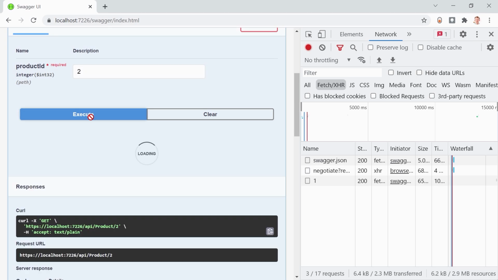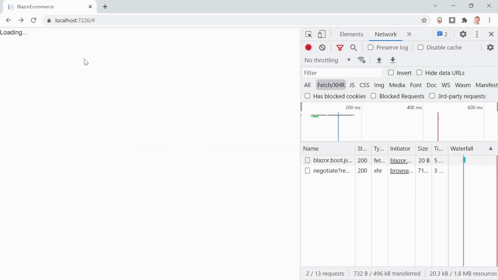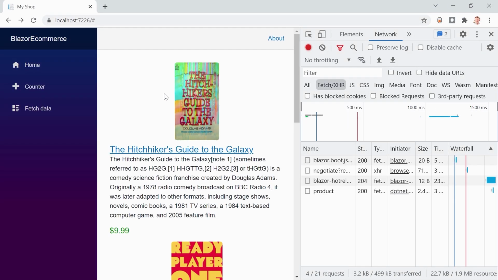Let's test it one more time. ID 2, Ready Player 1. So this works just fine. And now let's finish this implementation in the client.